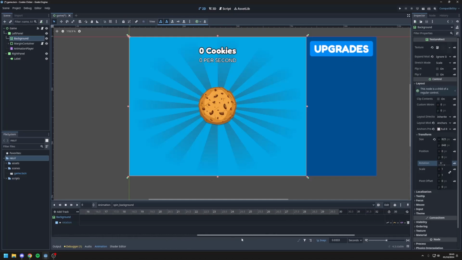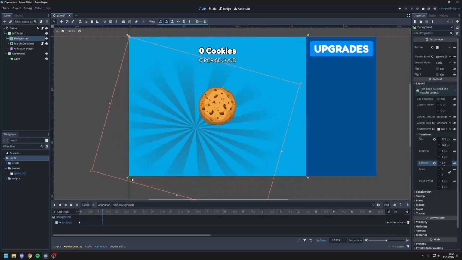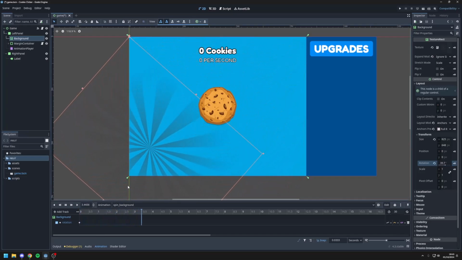Next, go to the ending of the animation, 30 seconds exactly. Set the rotation to 360 degrees, and press the key again. Now when we press this play button, you can see it starts spinning, but not in the way we want.